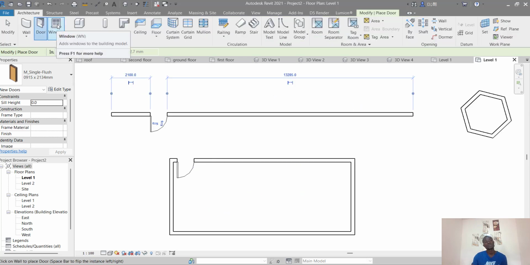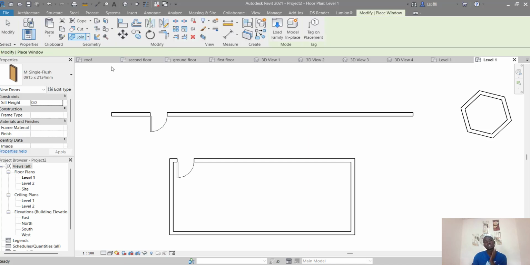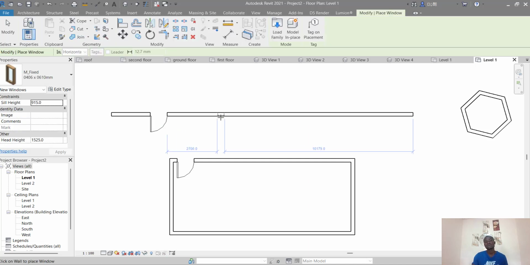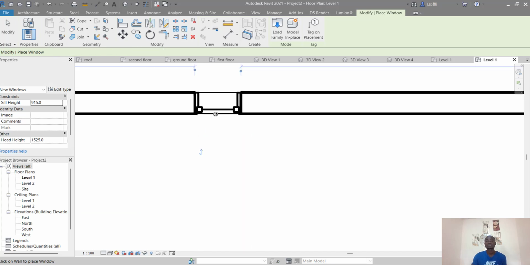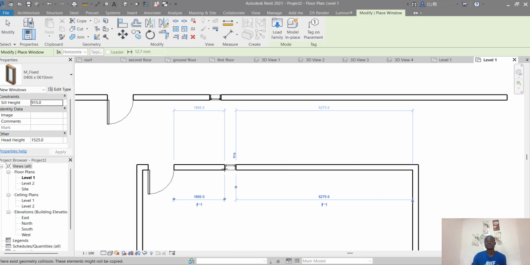And also, if we come to the window, as we all know, it's used for lighting, ventilation in most buildings. So here is also, you can insert your window through the wall.